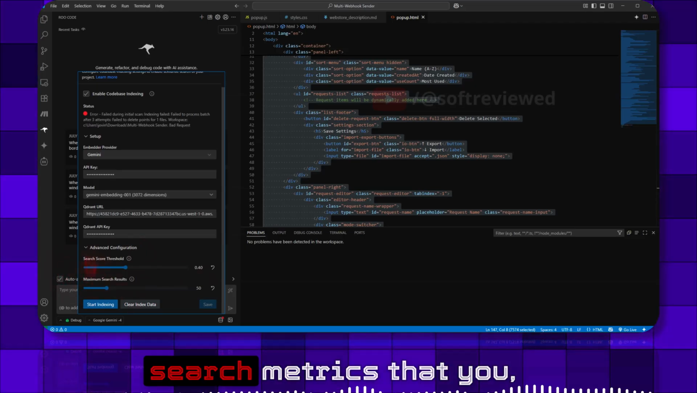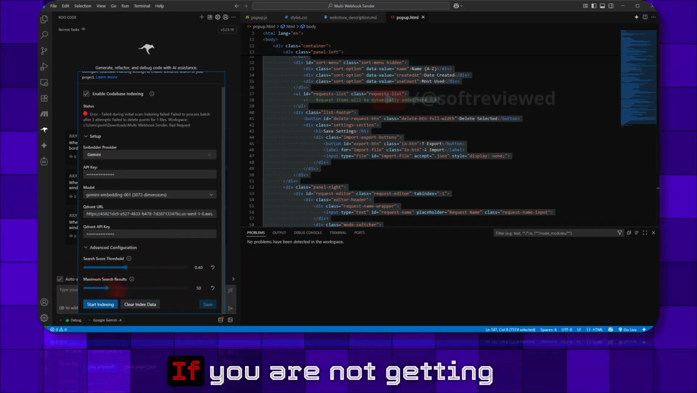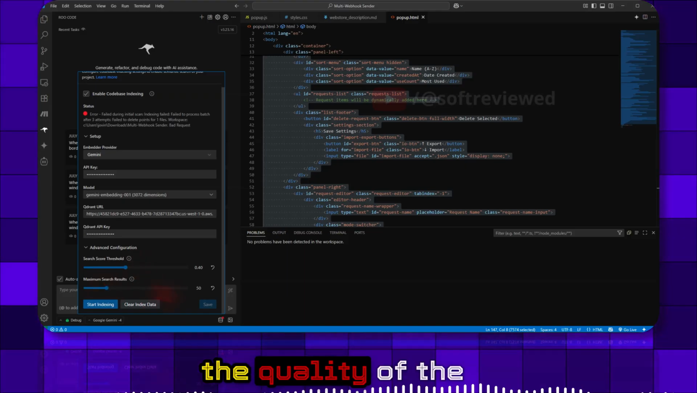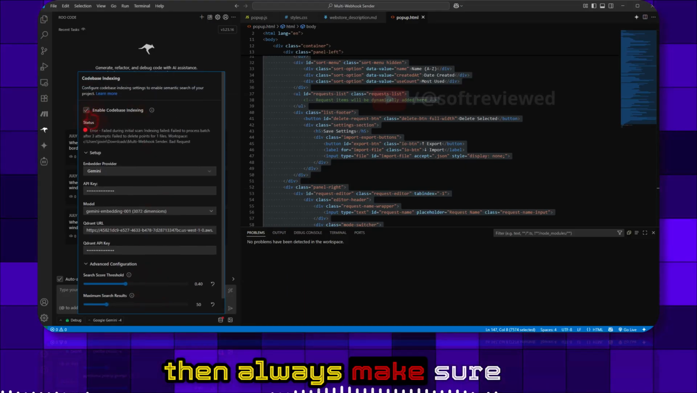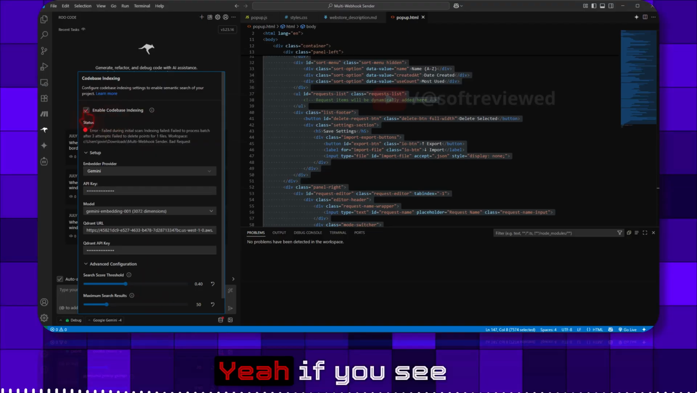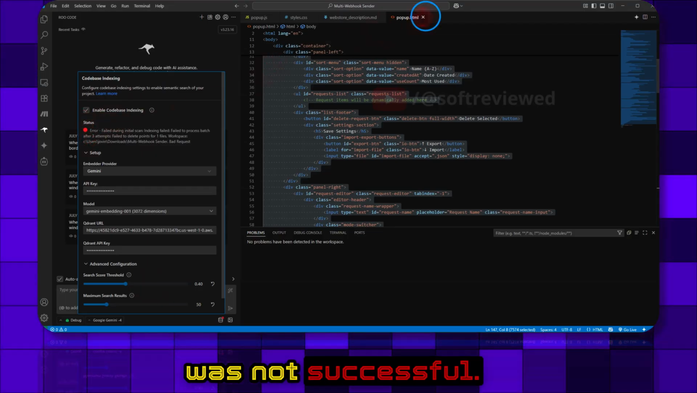These are some of the search metrics that you can play with and adjust if you are not getting the quality of retrieval that you want. Then always make sure that this is enabled. If you see the red color, that means the indexing was not successful.